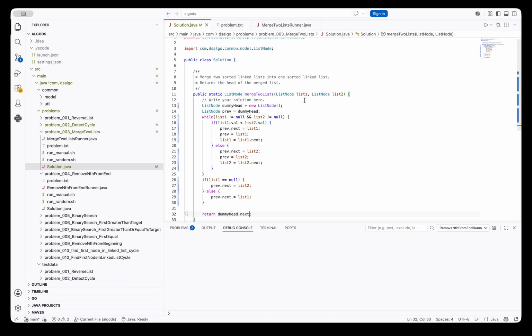Let's walk through some cases. If both of them are empty, then it will not enter the loop, and list one is empty, so previous.next is equal to list two, which is also empty. The previous is dummy head, and we will return dummy head.next, which is empty, so it should work. If one of them is empty and the other is not, it will also not enter this while loop. If this one is empty, then previous.next equals list two, and we return dummy head.next, which is list two, which is also correct.